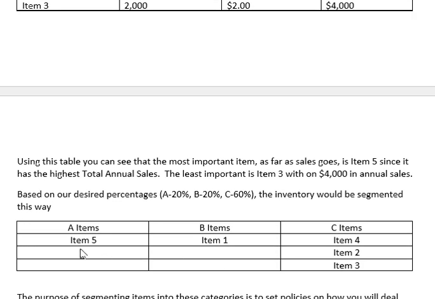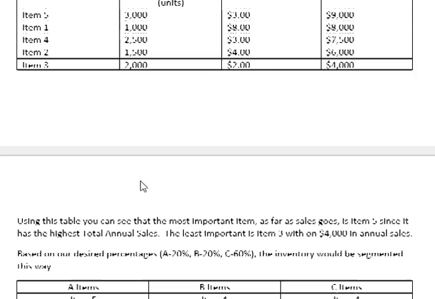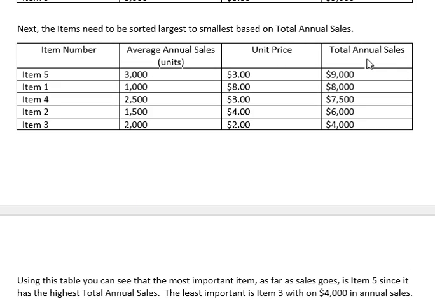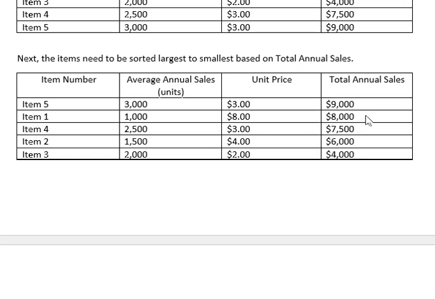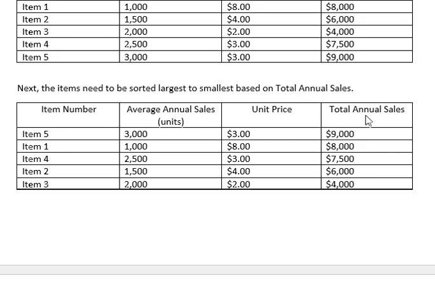So once again, you can see down here the way that it plays out, and hopefully this clears up a misconception. Once again, look at the total annual sales, rank order them, and you will be able to use your percentages to determine which items are A's, B's, and C's.